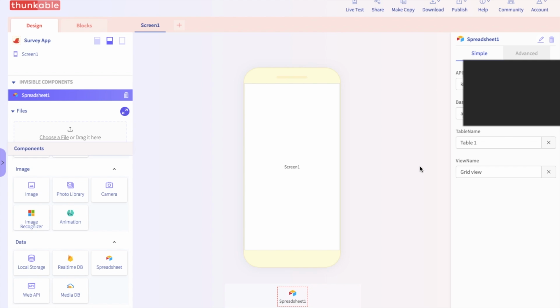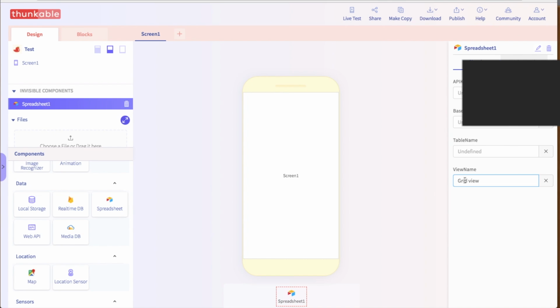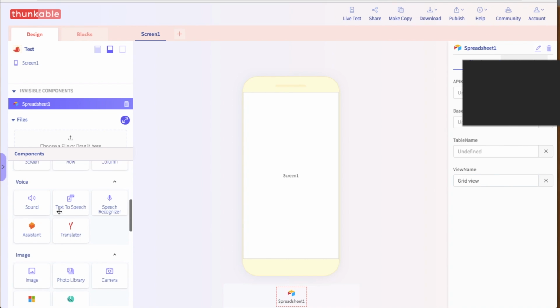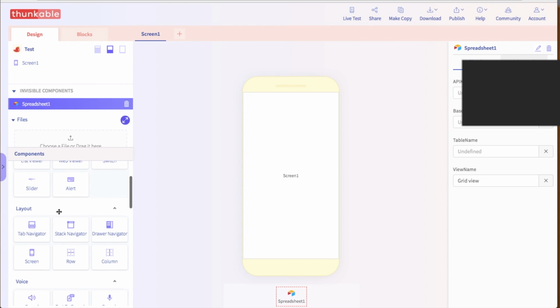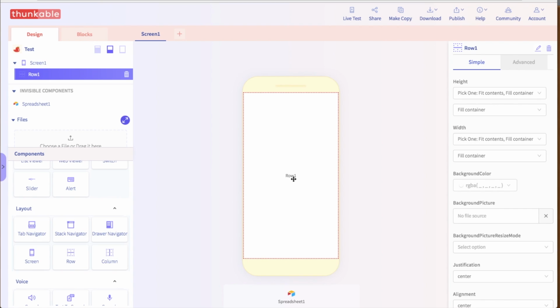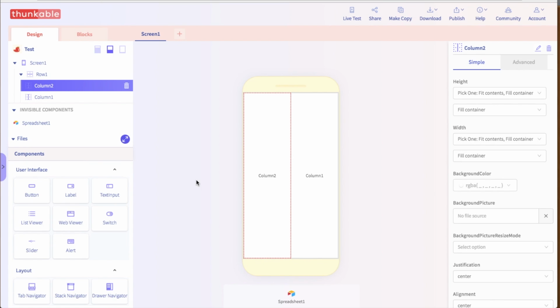So now it's time to go build this app. Go to the layout section and drag a row component onto the screen. Make sure the row takes up the entire screen. Next, drag two columns and place them both within the row component. One column is for the questions that will be asked. The other column is for the answers.